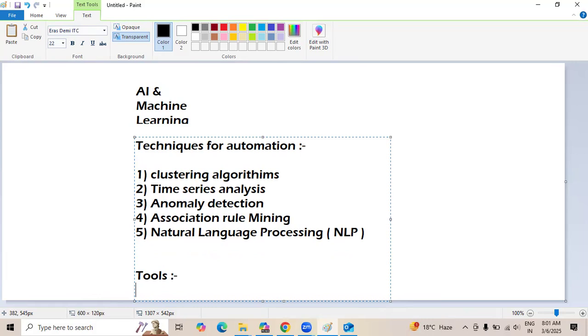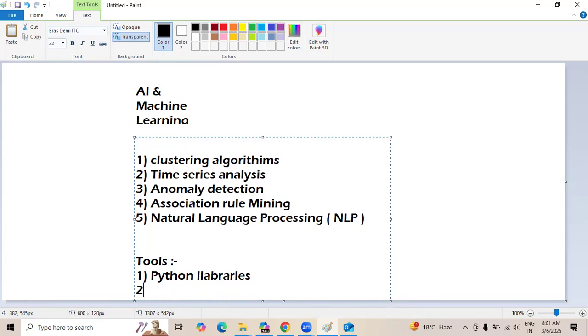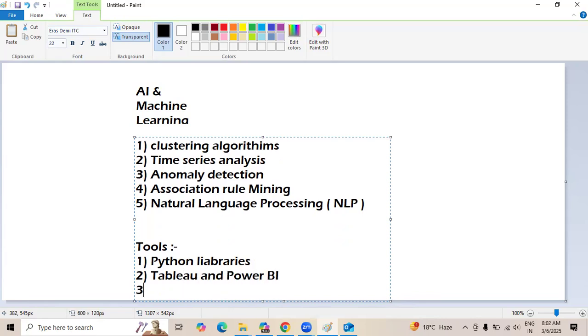When it comes to the tools for data pattern automation, the first one is Python libraries. This is the first kind of tool that we are using. Next, for data visualization, we are using Tableau and Power BI. Next, we are using different cloud platforms nowadays.